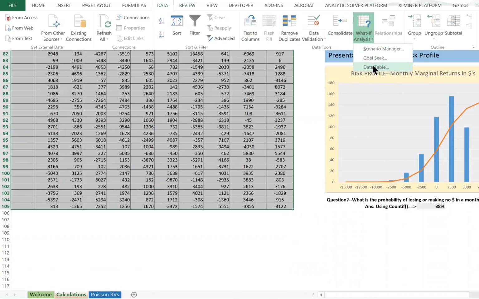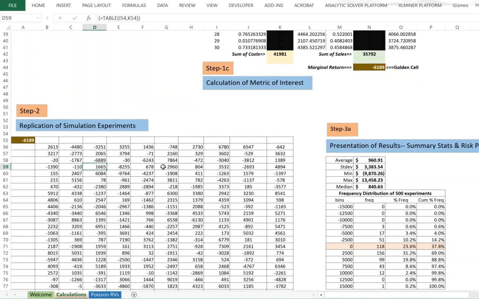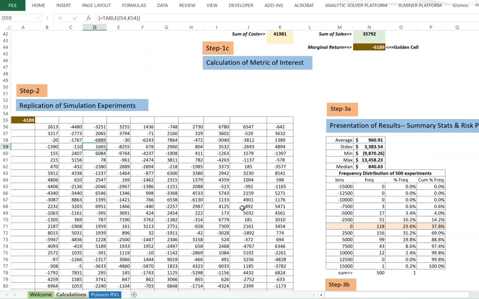I go to data table, and then I give it dummy values for the row and input. Any two empty cells will work. And these are just dummy variables. There's nothing in those cells, but make sure they're empty, and it'll generate a table like this. And you can see that these are now 500 experiments for this golden cell.